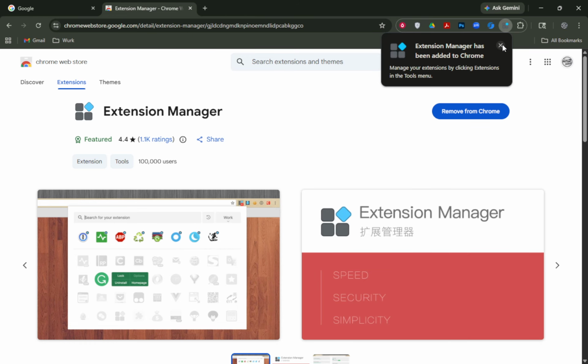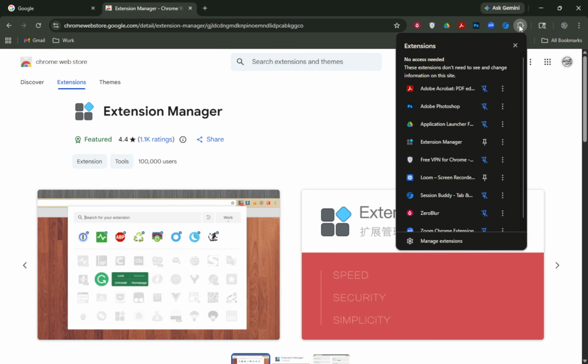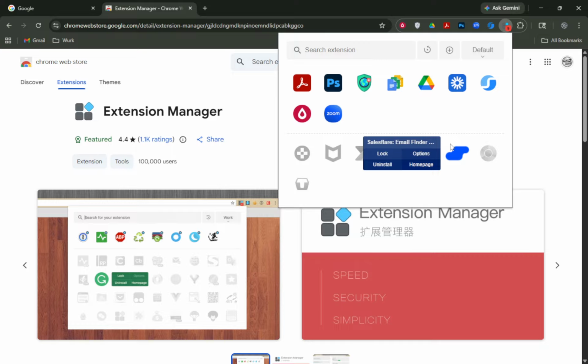Chrome will download and install the extension automatically. When it's done, you'll see a notification, and the new icon should appear near the top right of your browser, next to the address bar. That's your new Extension Manager ready to use. Some tools may offer a short welcome message or a quick tour. Feel free to skim it so you understand the basic controls.